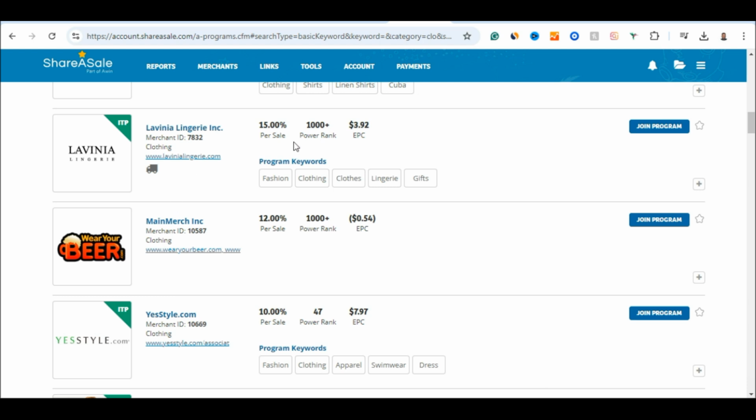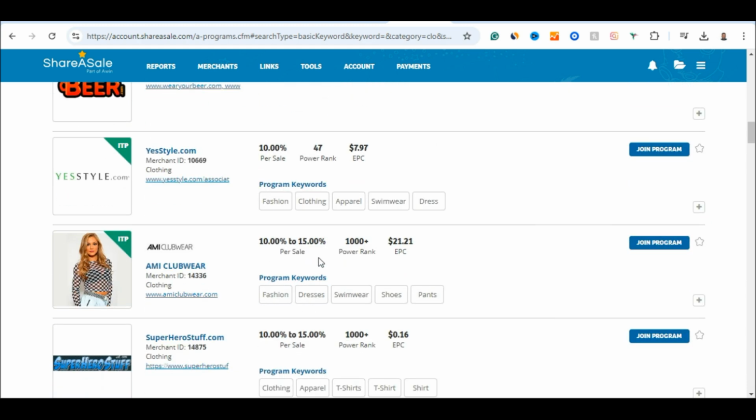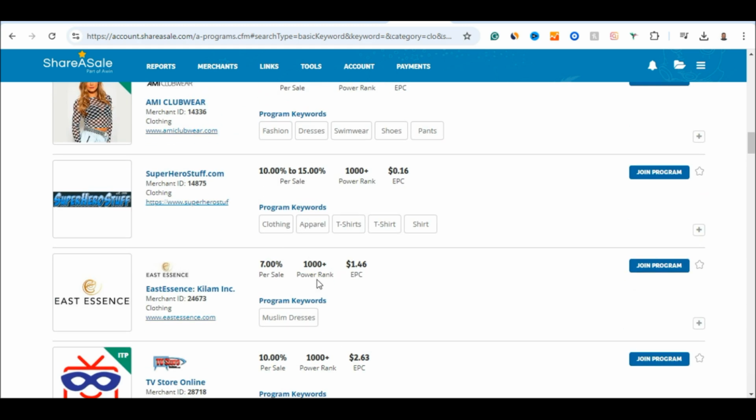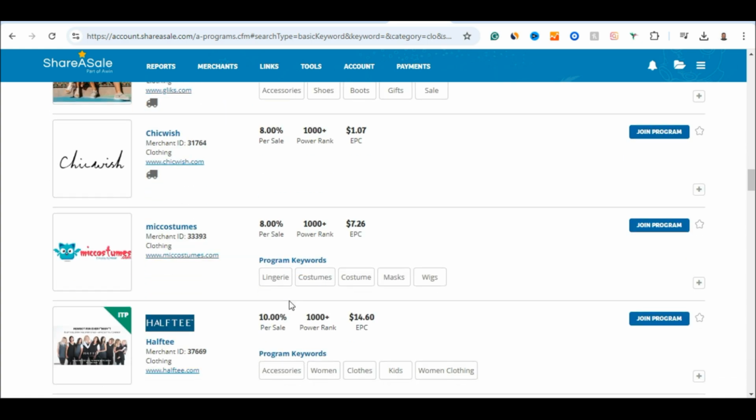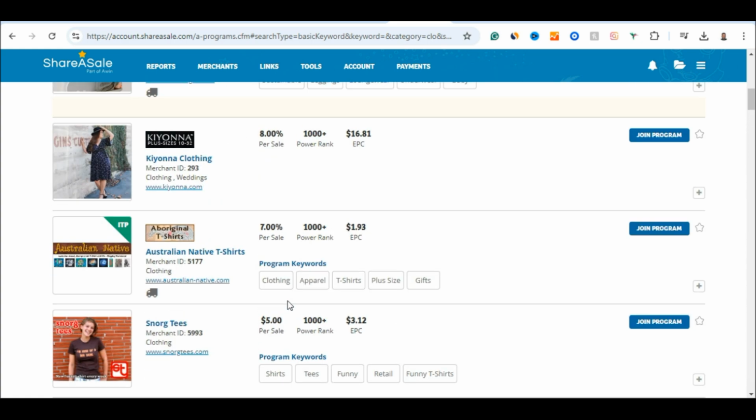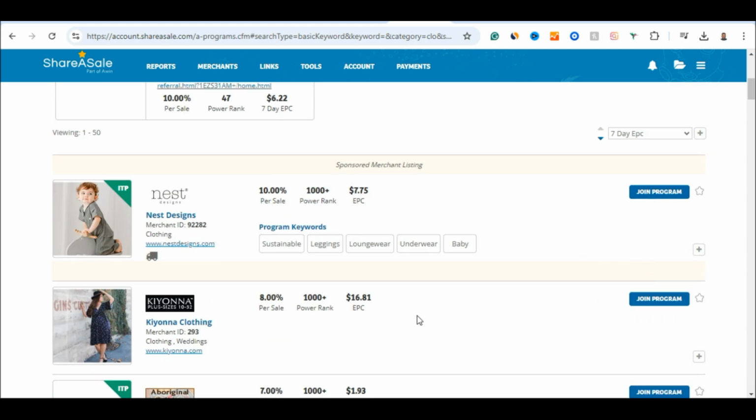You can see they are going to pay you from 15% to 12%, 10%, 7%, and 10% again and again. So it keeps on going and so on. That is one thing that I like about this strategy. And let us also promote this Kiona brand.